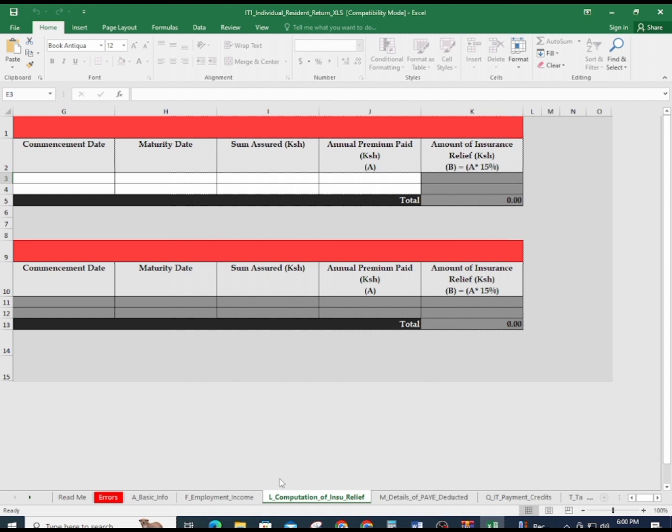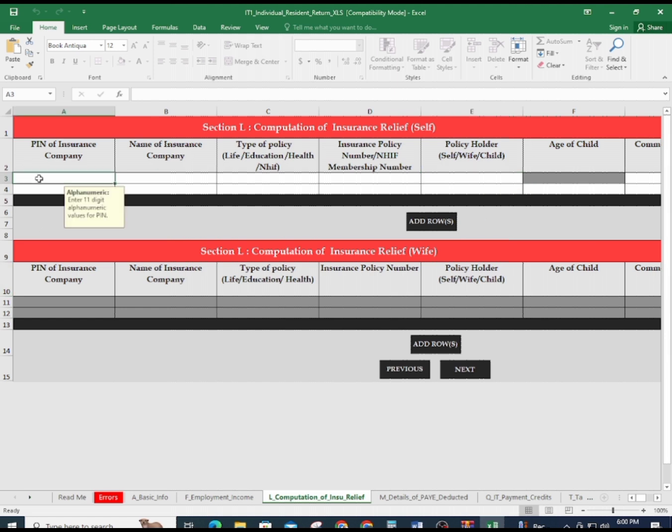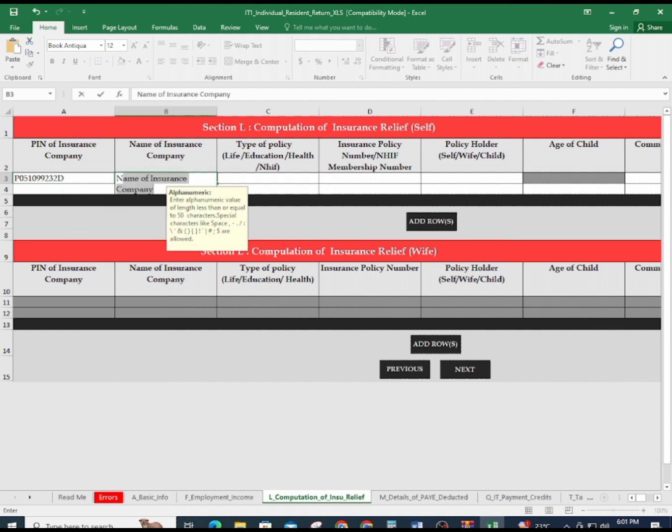You continue to the next spreadsheet, whereby you will be required to compute the insurance relief. So here you can type the PIN of the insurance company. Our insurance company here is NHIF, and the PIN for NHIF you can just Google it. Now that I have looked for the PIN, I will just type it in here. This is the PIN for NHIF. Then from here, the name of the company is NHIF.